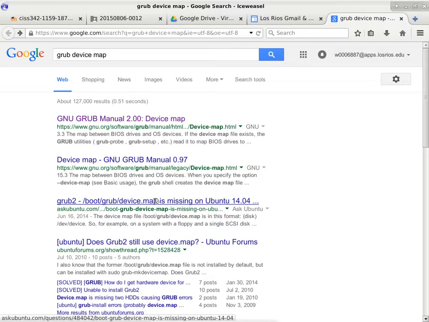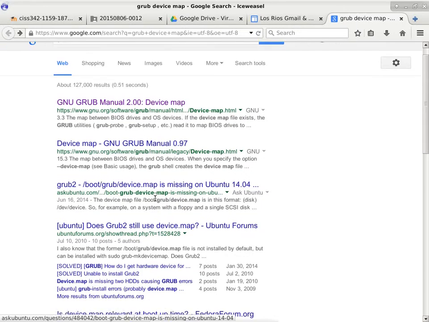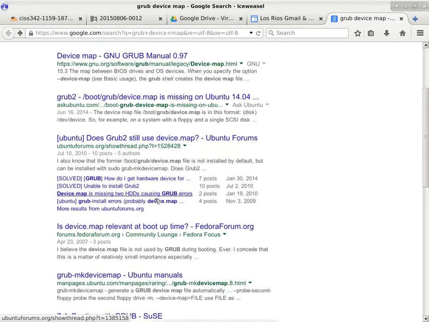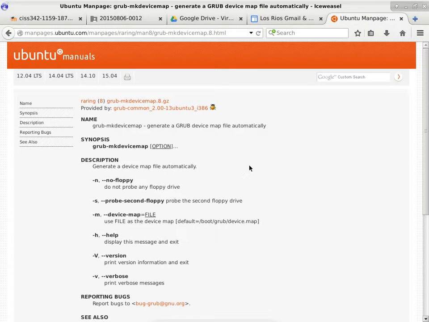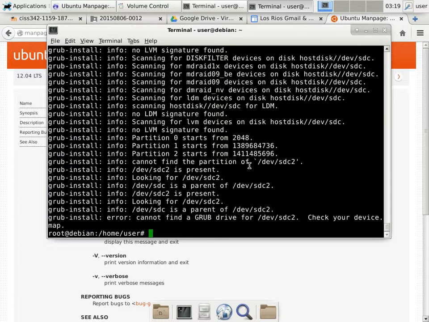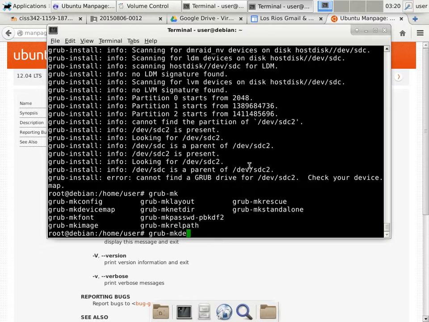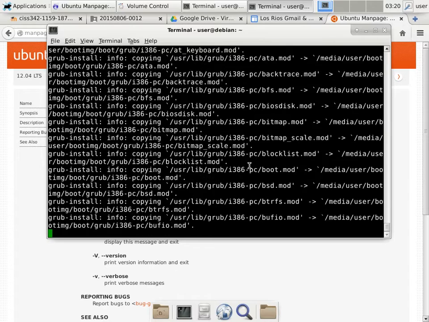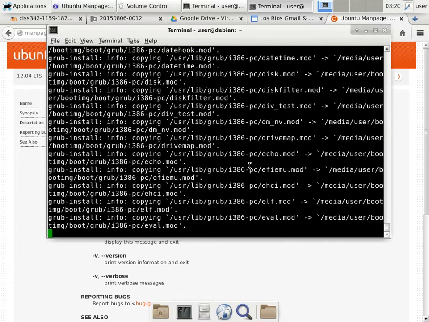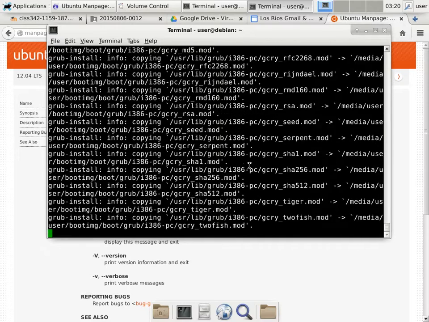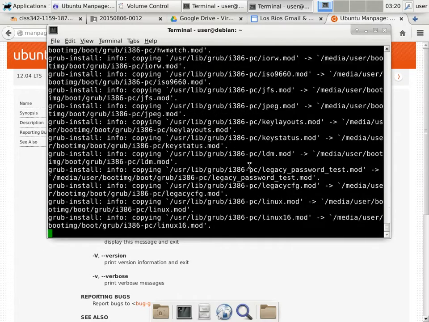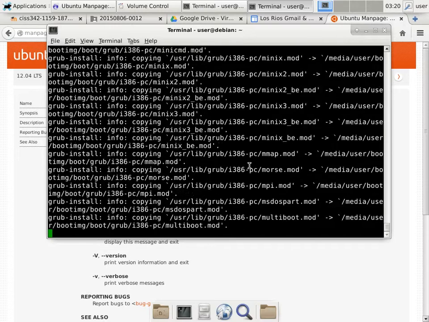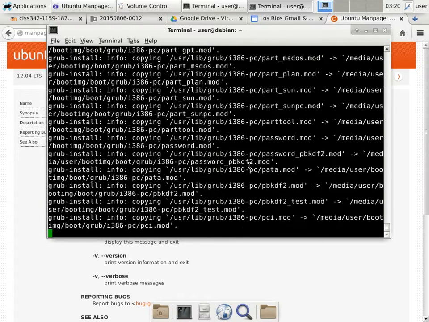Okay, that's not helpful. Let's grub-mkdevicemap. Alright, we'll try again. I just ran the command to generate the device map, and we'll see if that fixes the problem. I didn't have to do that when I wrote my notes, so I know for sure that something is different about this process.